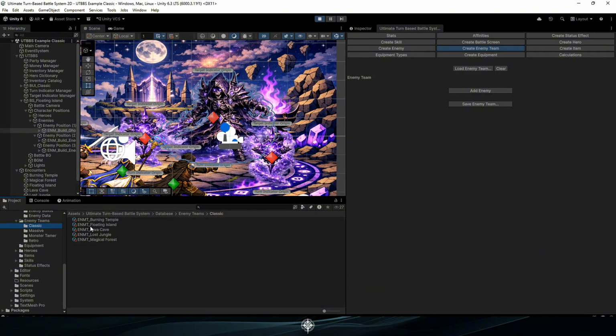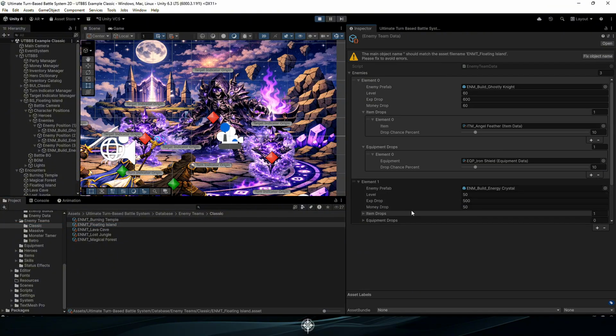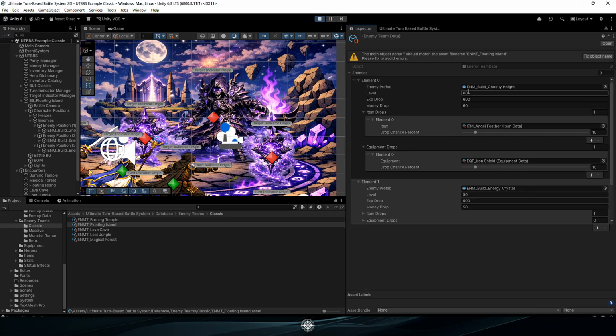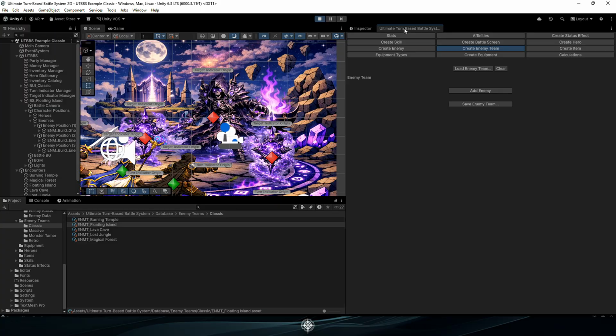This asset stores a list of enemy entries. Each enemy entry contains an enemy prefab, a level, EXP drop, money drop, item drops, and equipment drops. The enemy prefab defines which enemy appears. The level defines how strong that enemy is in this team. The rewards define what the player can receive after defeating that enemy. Now let's go through the tab from top to bottom.